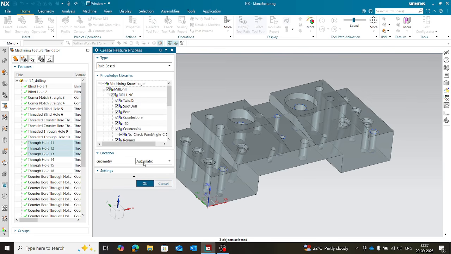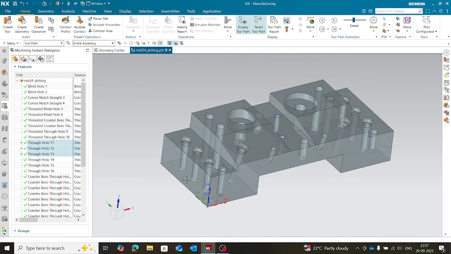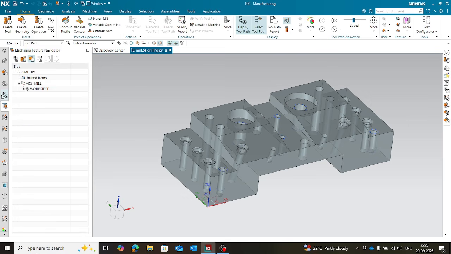So here I kept geometry automatic and I kept milling and drilling operation. Once I say OK, it will start creating the operations. You can see the progression in the status bar. Depending on the geometry, diameter and other things, it will automatically capture the intelligence in the part and generate the toolpath. If you want to see, you can see here.